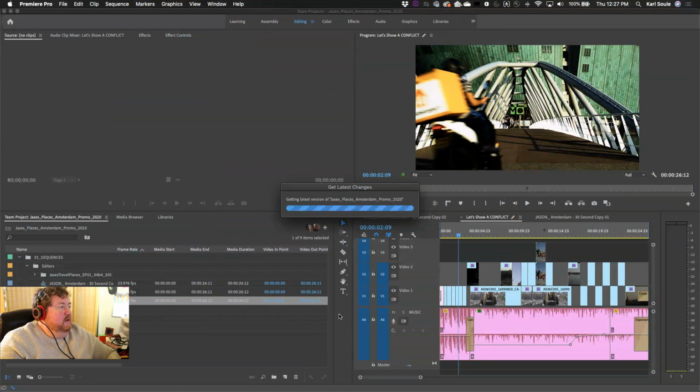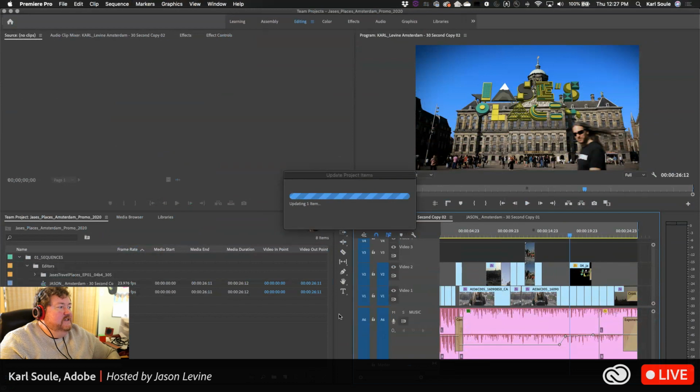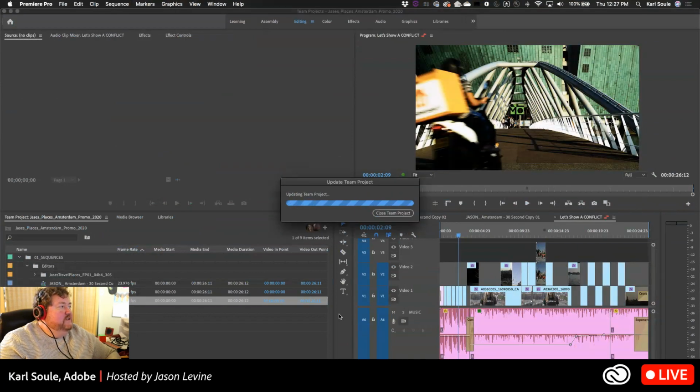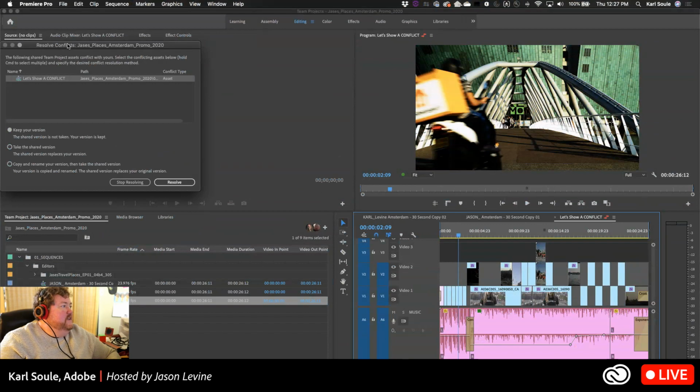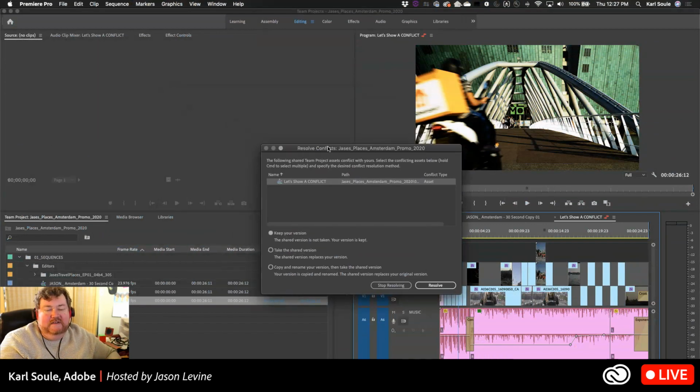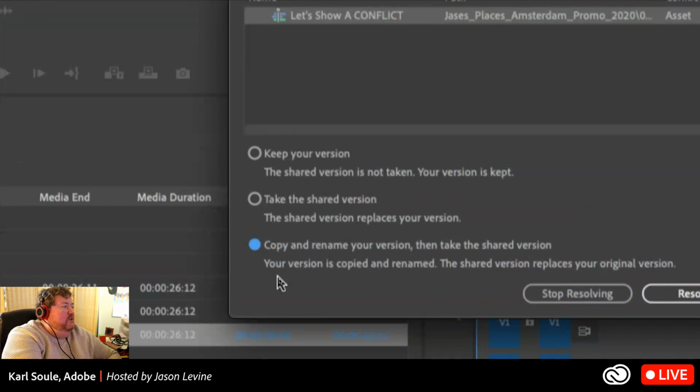When it detects that there is a conflict, it's going to give me three options. Basically, it's going to say, hey, wait a minute. There is a conflict. Two people edited this timeline at the same time. What do you want me to do? The safest option, and the one that most people choose, is the bottom option here, which is called copy and rename your version, then take the shared version. In other words, Jason was first out of the gate. He shared his changes first. We're going to keep his copy as the current name. Everything that I've done, we're going to make a copy of the sequence, and then we can compare the two side by side.